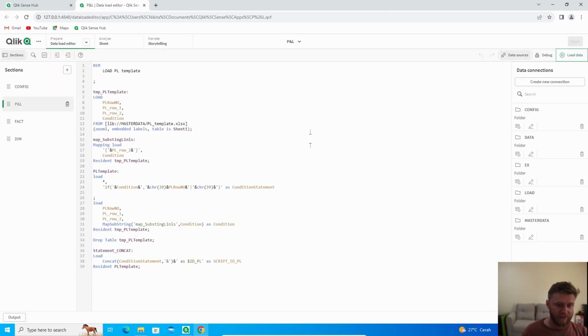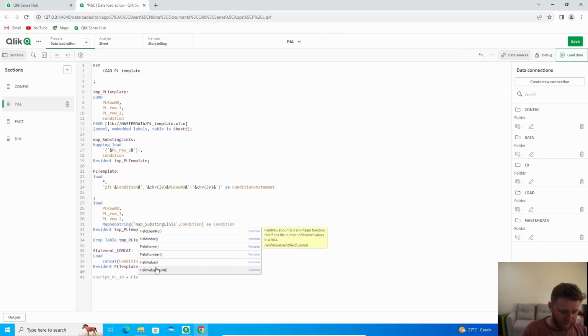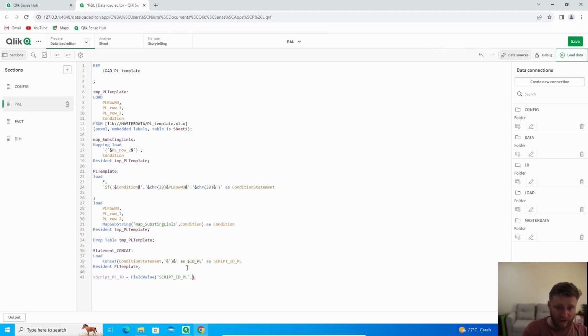Let's go to load editor, and we use that field as a variable. So let's create variable, call it script PL ID equal, we use function field value, and let's load script ID P&L field. And we need first value, because actually we have only one value, because we aggregate in concatenation using only one field. Let's save.